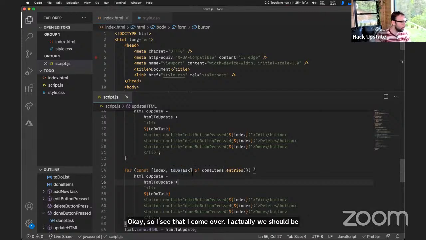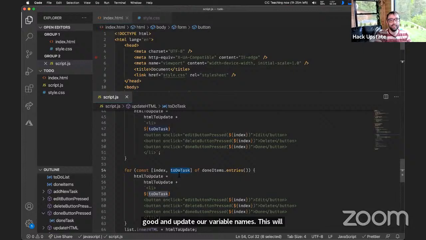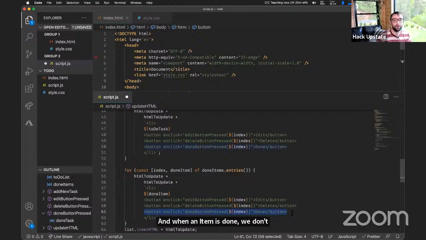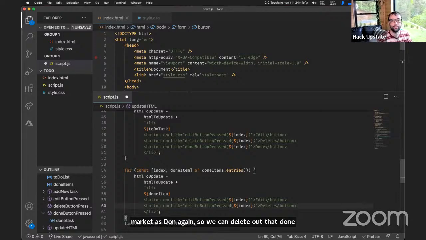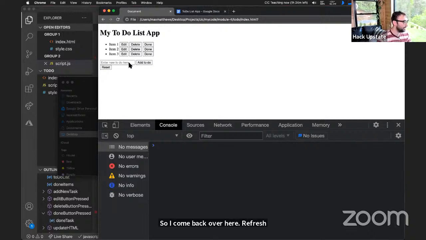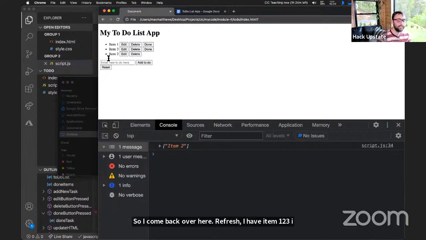This will technically work, but it says to do task here, right? We should update our variables and our loop to be more accurate of what we're looping over. So I'm going to say done item and then put done item in there. And when an item is done, we don't need to be able to mark it as done again. So we can delete out that done button as well. So I come back over here, I refresh, I have item 1, 2, 3. I click on done and it moves it to the bottom, which is what I want it to do. And it removes the done item. So we know it's done.